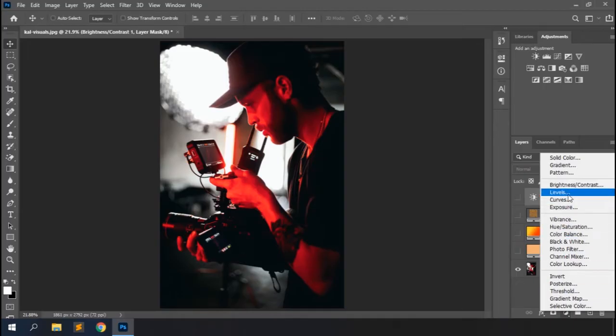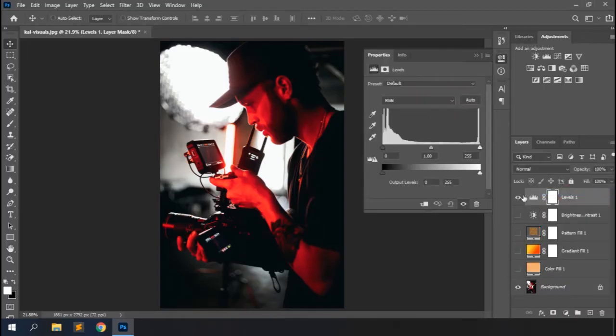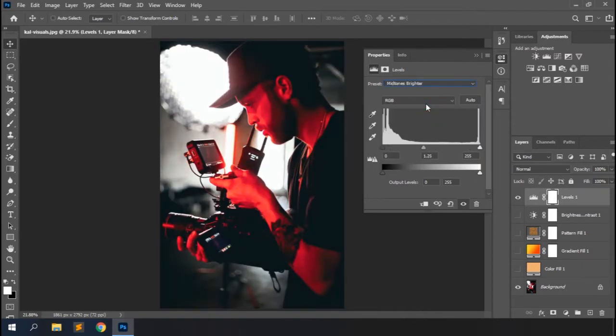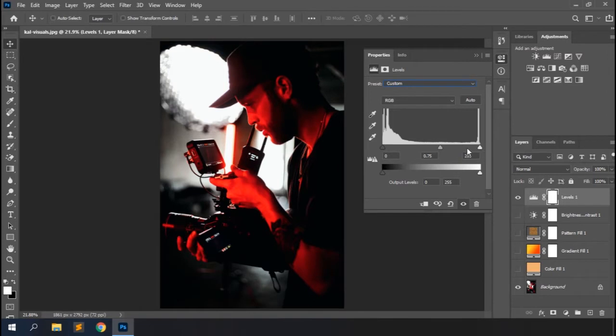Next, we have the levels. Select it, and a panel appears that allows you to play with the red, green, and blue color intensity individually or all of them together. You can find a couple of presets on the top that can be useful in some images. You can adjust the highlights, midtones, and shadows of each color channel from here.